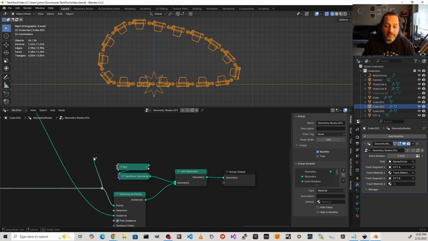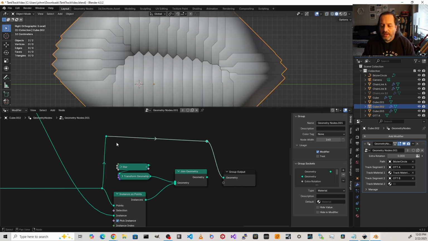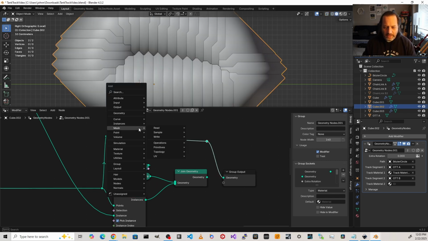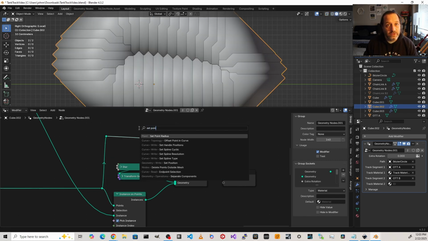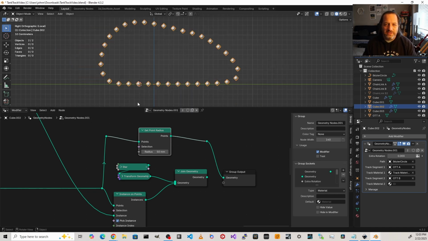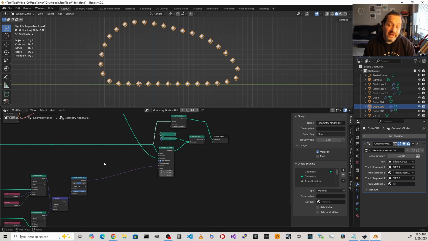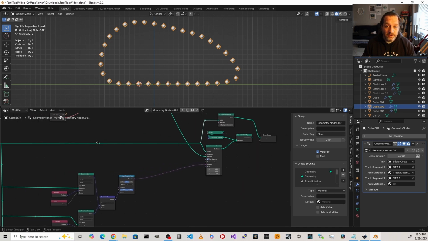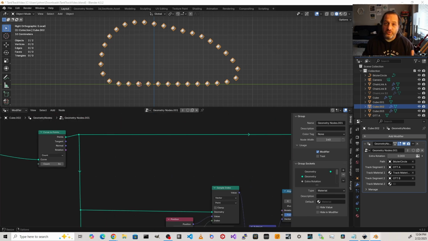For the moment, I'm going to take my points that are driving where my treads are showing up, and I'm going to hook that up straight to the output geometry. And then I'm going to do a set point radius just to make those a more manageable size. Now, how would I get rid of every third point? Well, whenever we want to get rid of something, a good place to start is the delete geometry node.